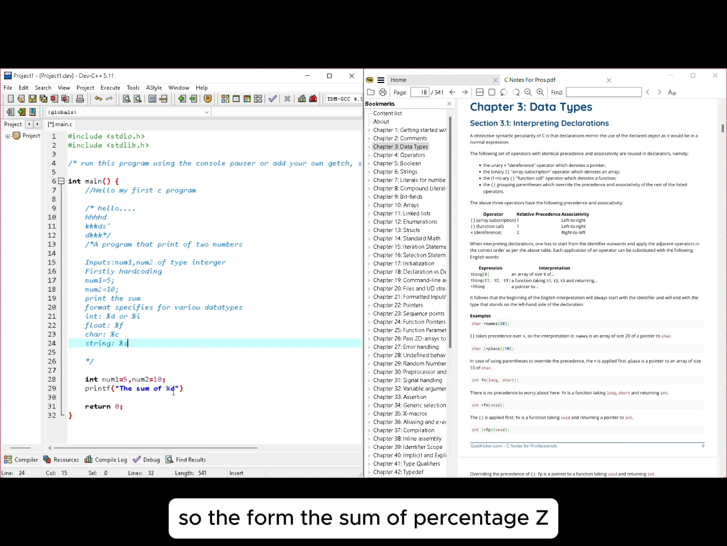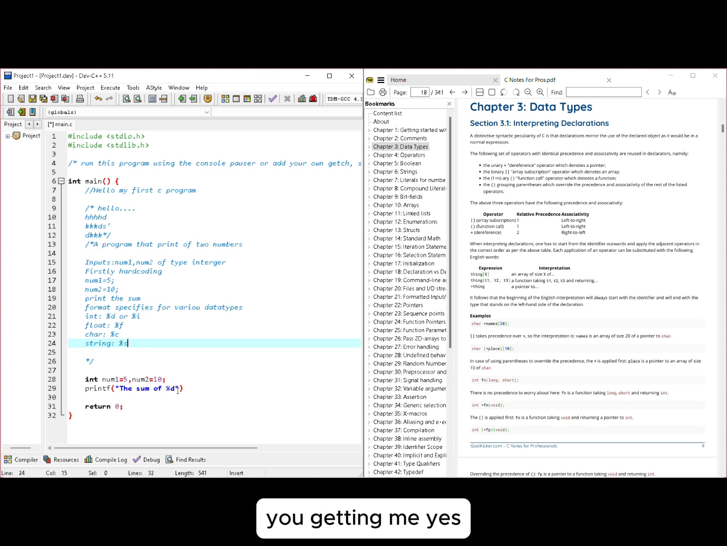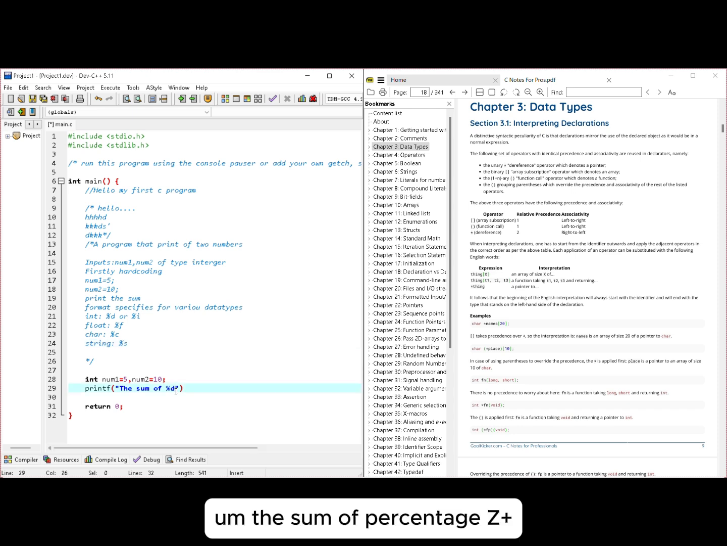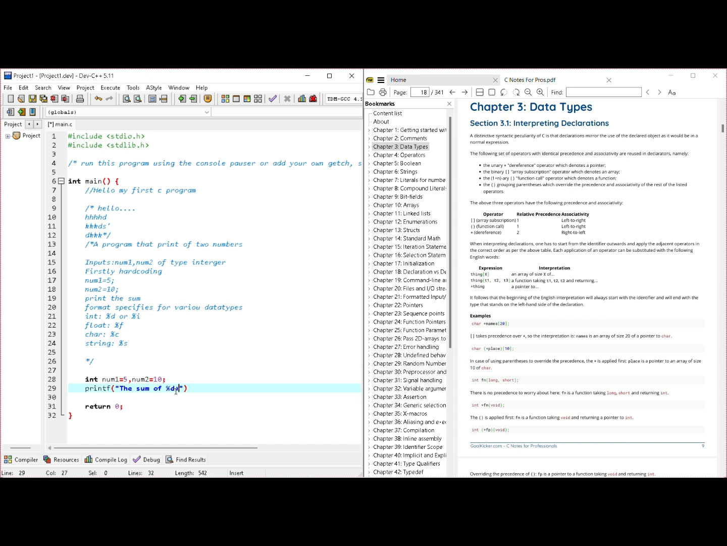So the sum of %d now is the format specifier for number 1. You getting me? Yes, the sum of %d plus %d.